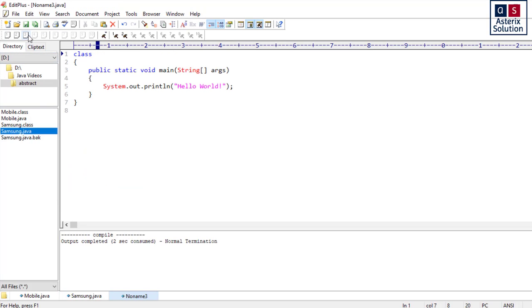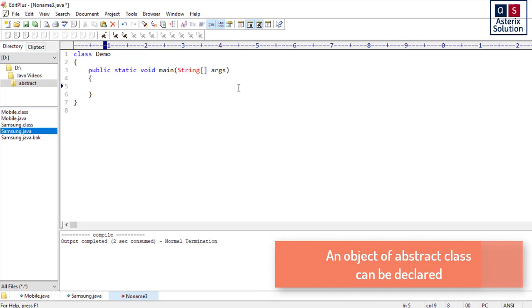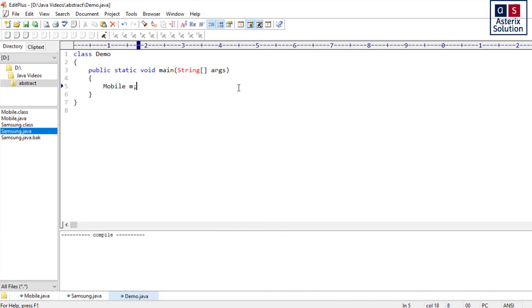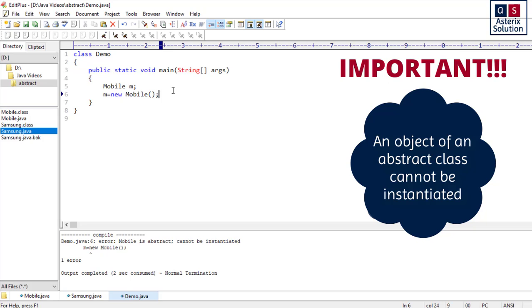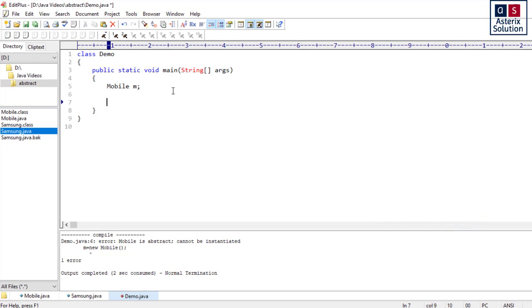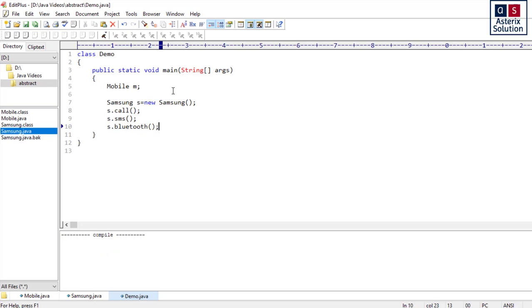Now I need to write a class from where I can access this. So Demo, and as discussed, you can declare an object of an abstract class. That's not an issue. So Mobile m, I compile this, it compiles fine. If I try to do m is equal to new Mobile, see what happens. Mobile is abstract, cannot be instantiated. So what can be instantiated? The concrete implementation, Samsung: s is equal to new Samsung, s.call, s.sms, s.bluetooth. I save this, compile, it's compiling fine.